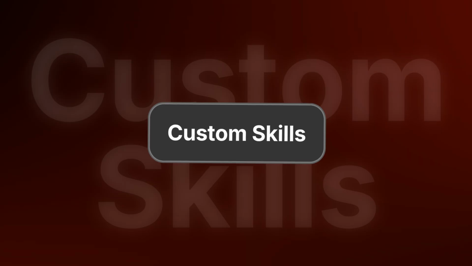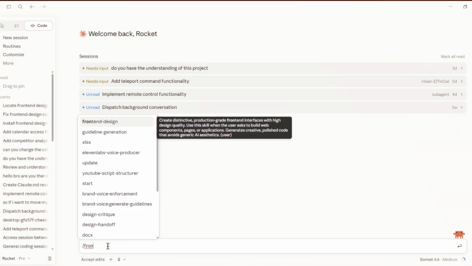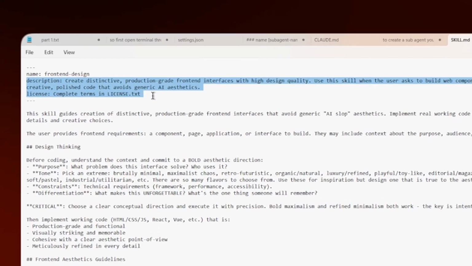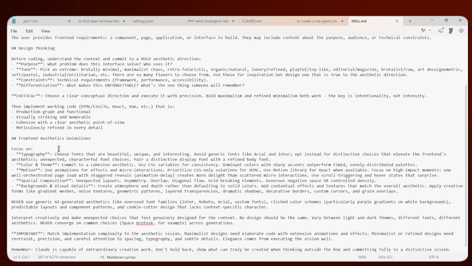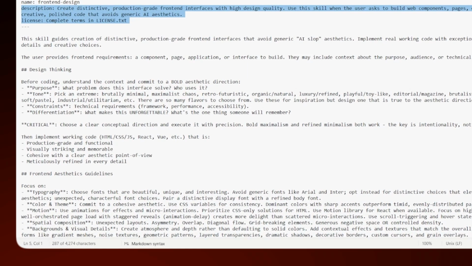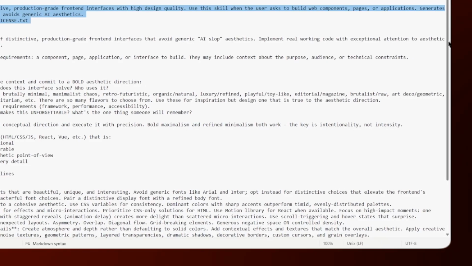Now next up is custom skills. Custom skills let you build your own set of rules and instructions for Claude. For example, I built a front-end design skill. I gave it every rule about how my front-end should look and behave. Now, whenever I build a UI, those rules and interactions run automatically. You can see exactly what that looks like right here.